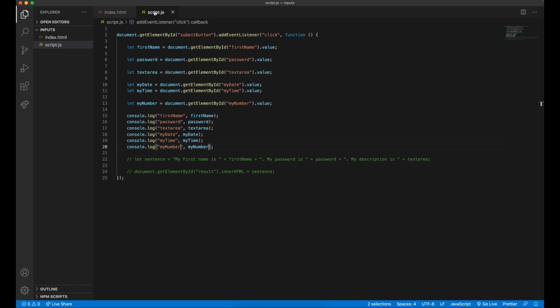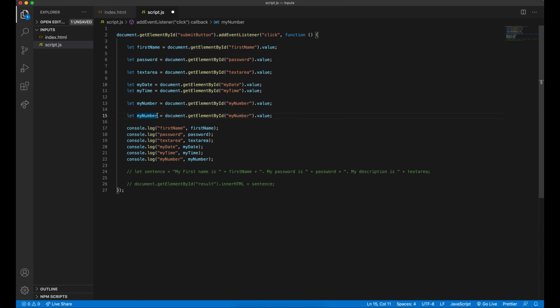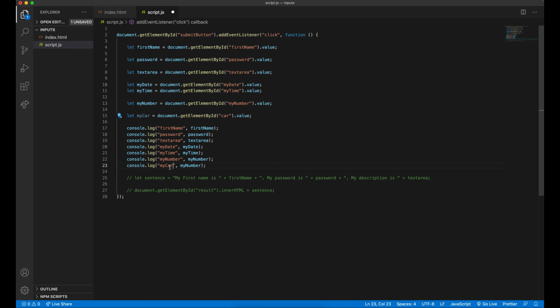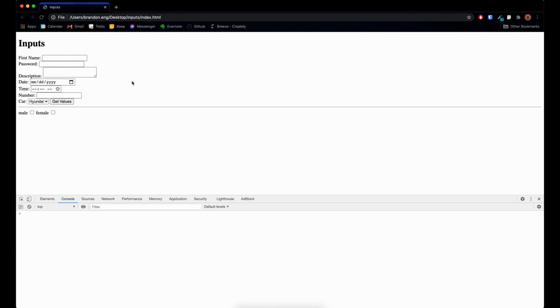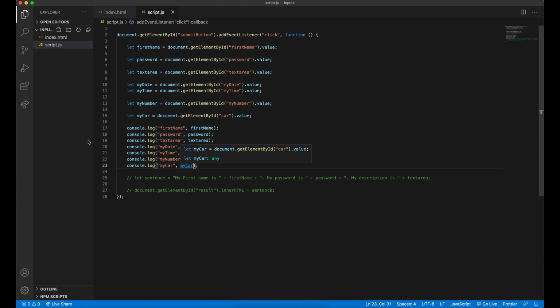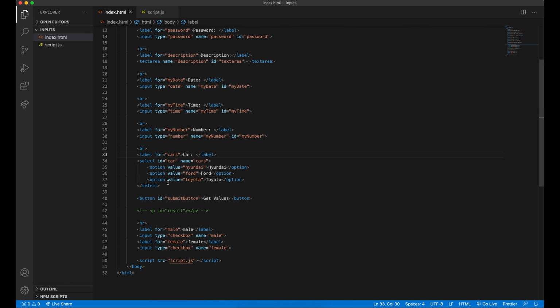Now if we want to get that value in our JavaScript, we have to go ahead and do getElementById.value again. This time we set our ID to car, and down here we'll just console.log my car. Save this, refresh our page, and let's select Toyota and hit get values. Then we'll see that my car is given the value of Toyota, which is the lowercase t, and that is because in our index.html, we set this option of Toyota to have the value of lowercase t toyota, whereas the label of the option is uppercase T Toyota.